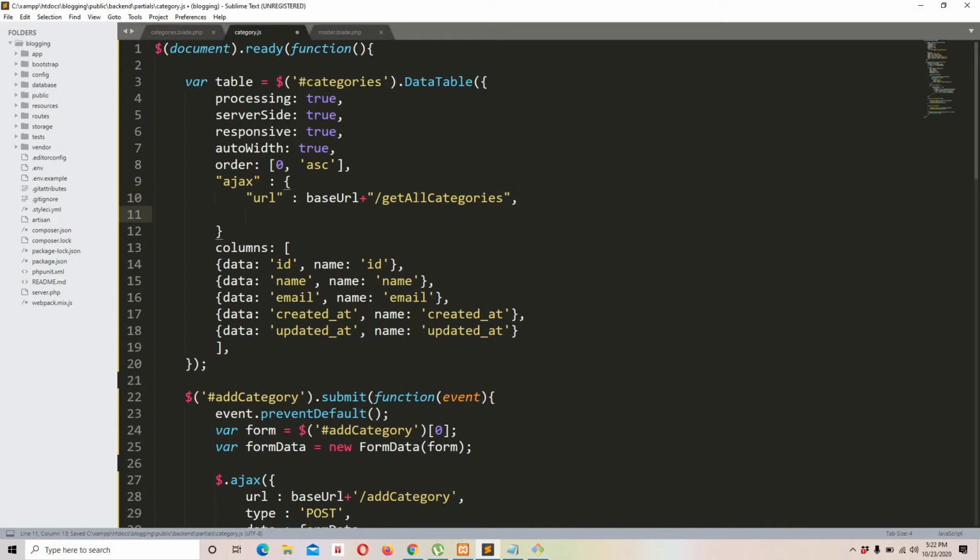Okay, next step is, what would be the type? Type would be, let's say, get for now. But I want to mention one thing right here: if you are using a get request for getting data for data tables, and you are getting more than 5 columns, you will not be able to see the result in the live environment. I'm talking from experience, so just keep that in mind. If you have more than 5 columns, don't use a get request but use a post request.